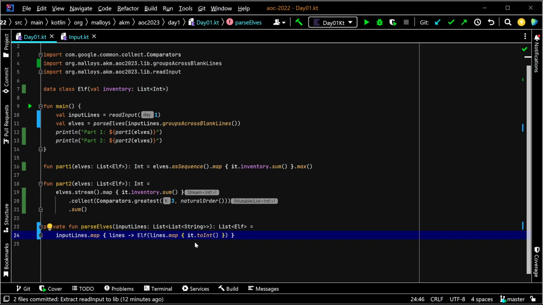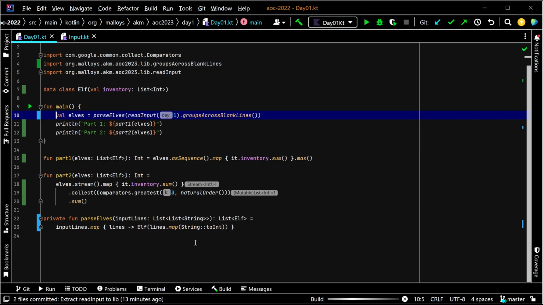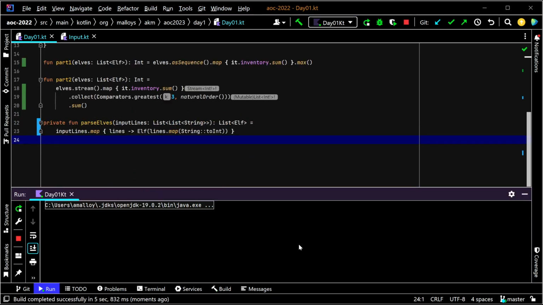Do I really need this lambda? Convert lambda to reference? That's not that much better, but I'll take it. And just inline this for me, which I think was usually that. Very good. And run, see if the program still works. Only 25 minutes in on this little refactoring journey, but I'm still learning stuff, and it still works. Great.